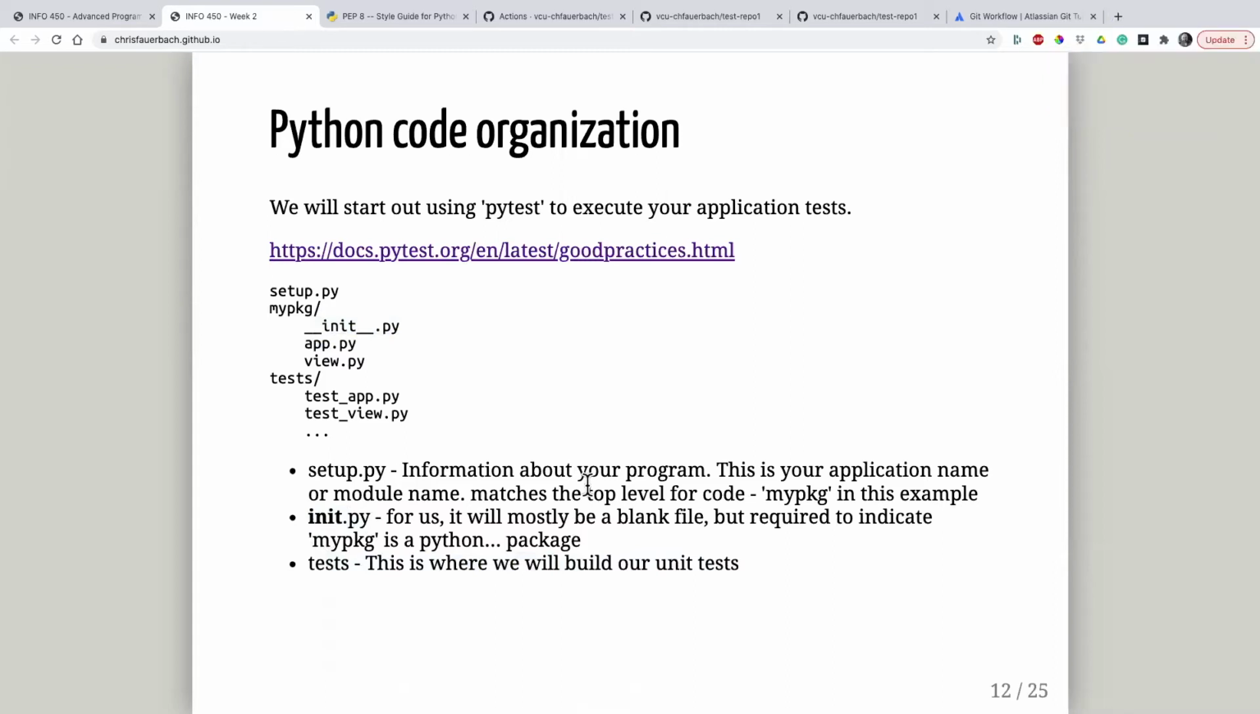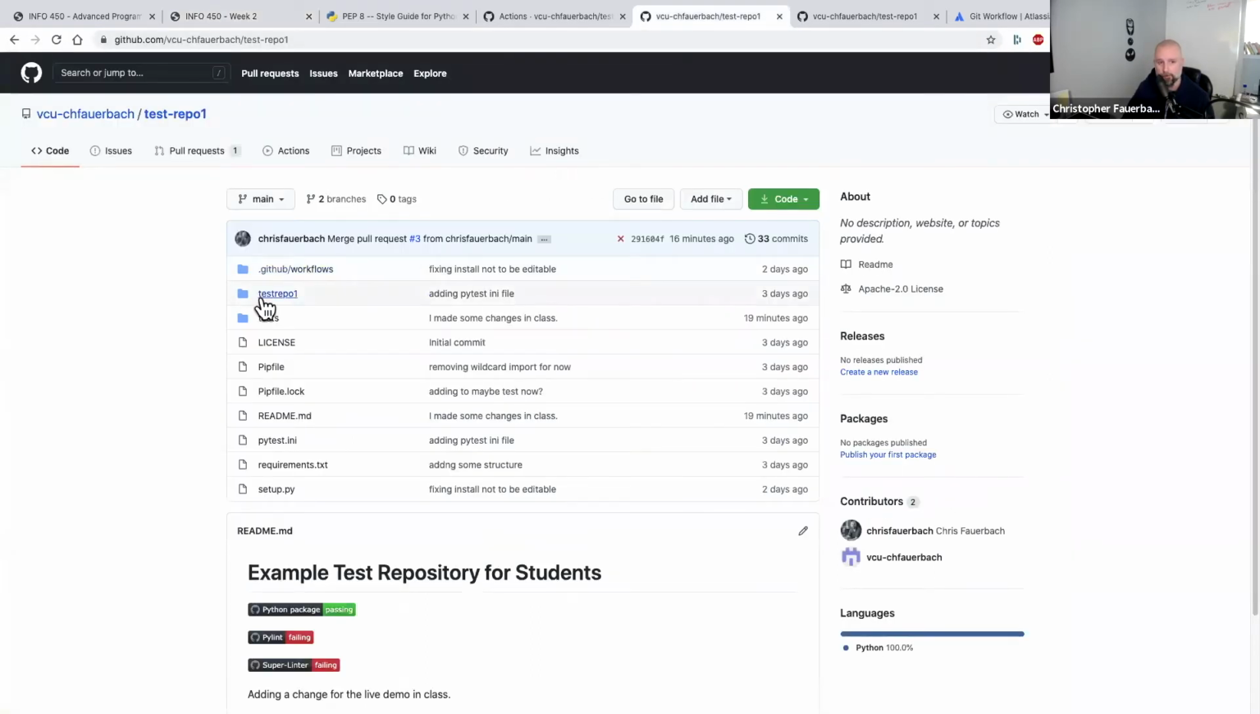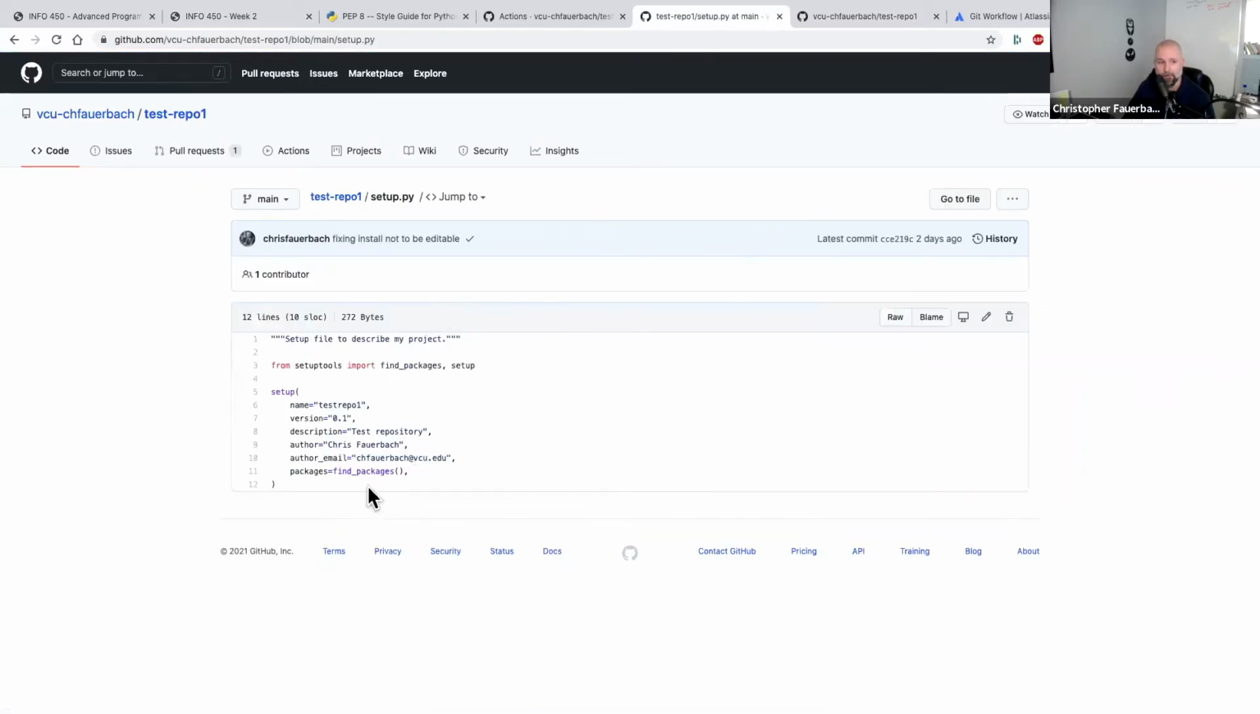Are all of those folders required, or is this best practice? These are best practices. So my package in this example is the name of the package. In my GitHub repository, it was test repo 1. That maps to the setup.py file, where the name of the package is test repo 1. So that matches that folder name.